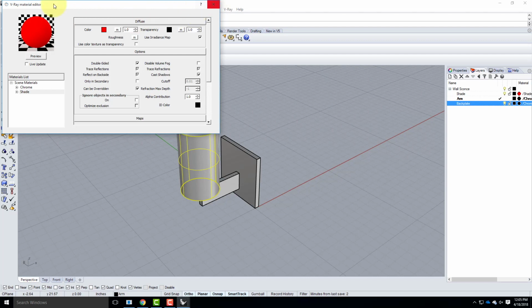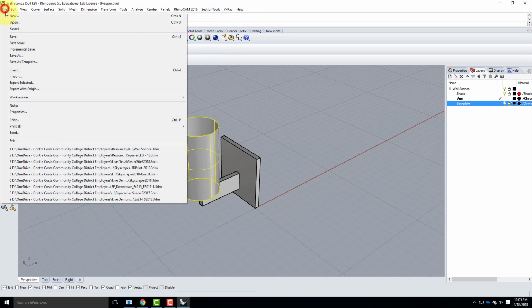Okay, so neon. Last one. We can't resist, right? So let me save this.